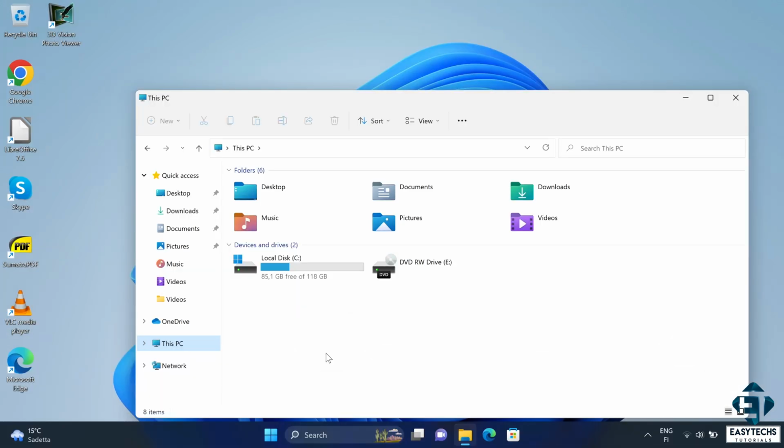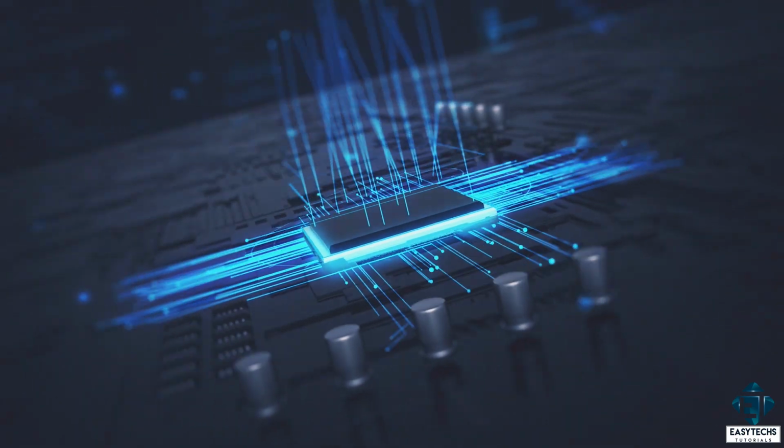Now the steps in this process are basically the same for both Windows 10 and Windows 11. I'll be demonstrating this on a Windows 11 PC. I will also show you how to undo this process in case you want to reverse it for any reason. And now without further ado, let's jump right into it.